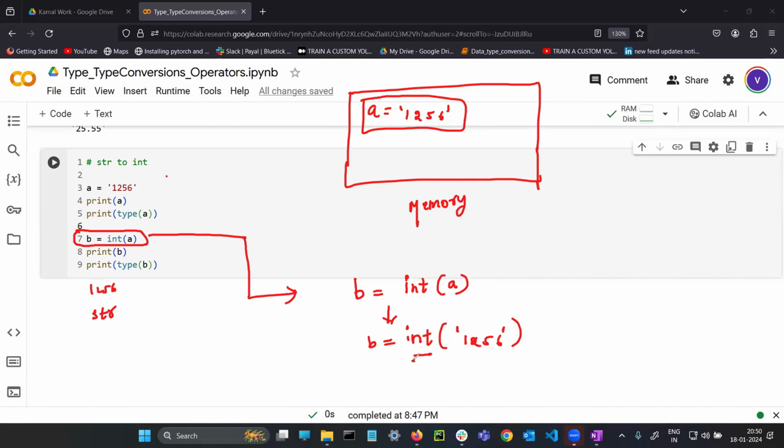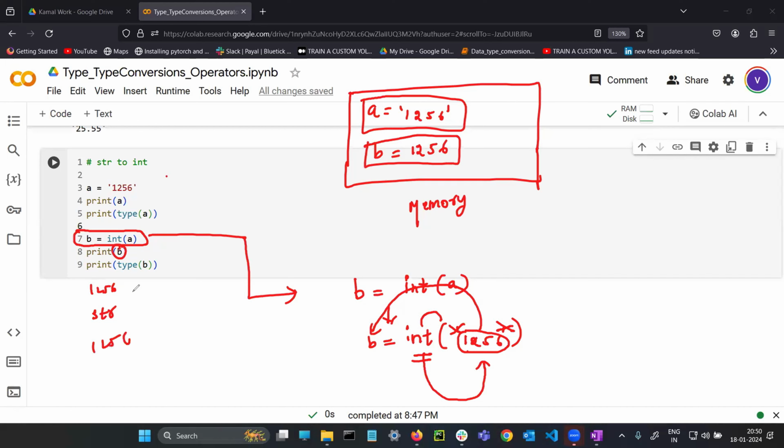What will this int do? This int will remove the quotes, and it will also see what is there inside. Inside, 1256, is it an integer or not? It is an integer only. So this integer value will be saved in B, which means B is equal to 1256. Print B means 1256. Type of B means integer.